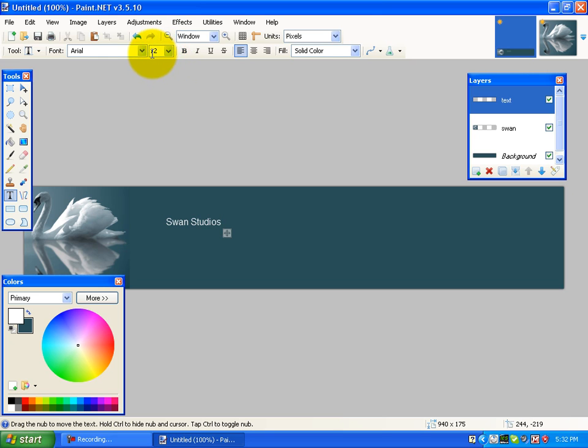But for now, let's just choose Arial, and you're going to select the size that you want. That looks maybe just a little bit bigger. You're not limited to the sizes that are here. You can also type in the size. Okay, and you can move it up a little bit, and then freeze it in place just by selecting any tool. So the selection tool, okay.